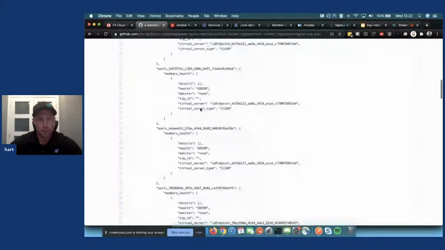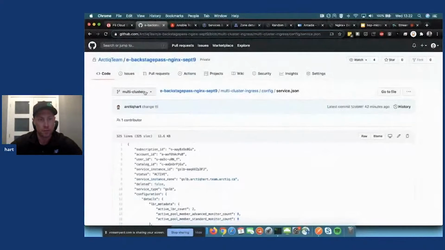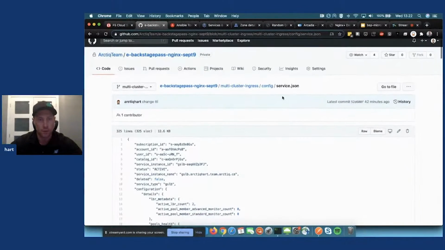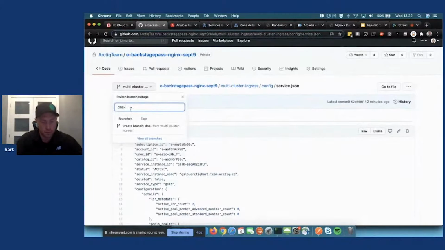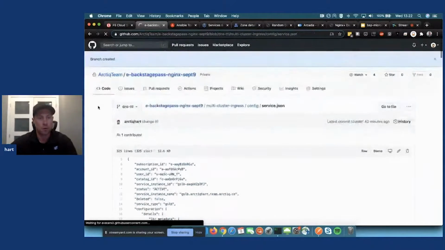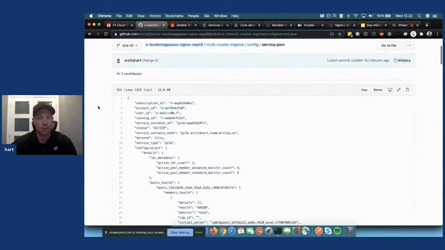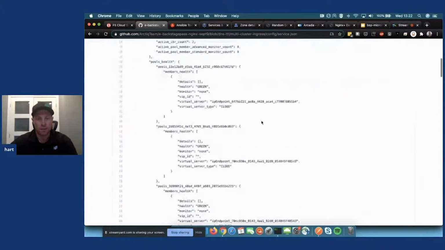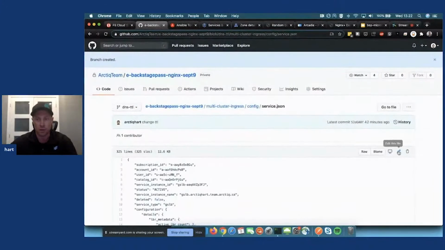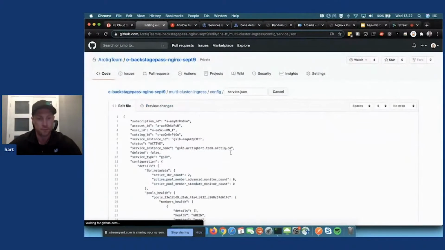So we're on the multi-cluster Ingress branch here. I'm just going to do a quick Git workflow to highlight what I was mentioning earlier. So we're on this new branch now, this DNS TTL. And then I'm just going to make a quick change in the GUI here just to highlight what I was mentioning.